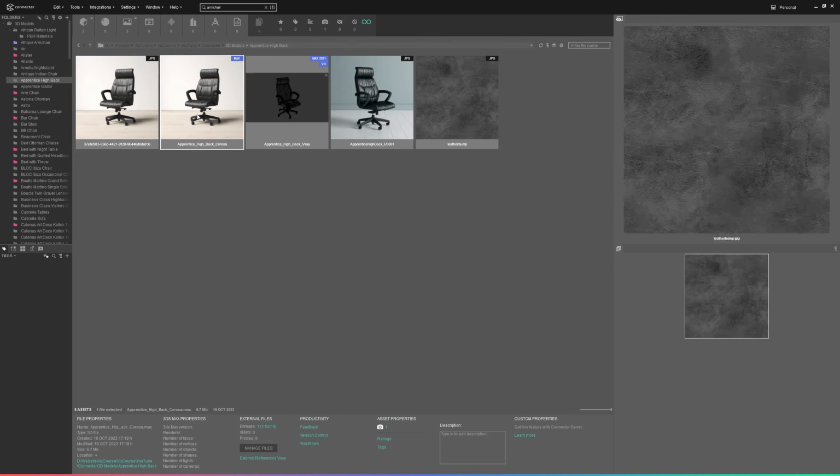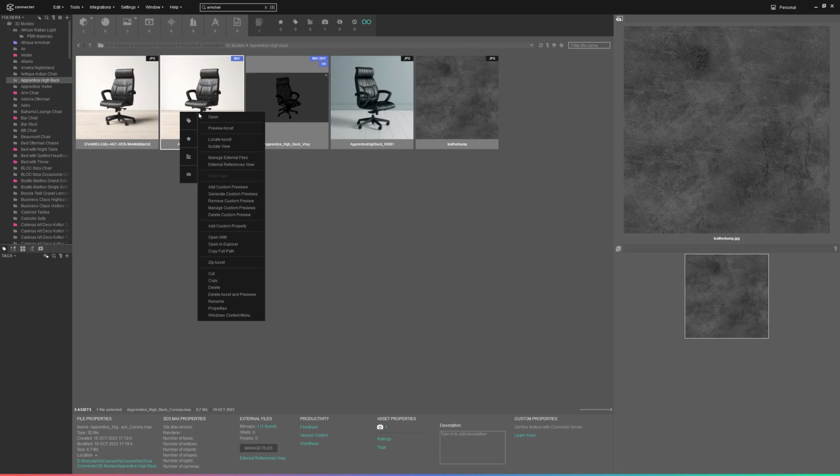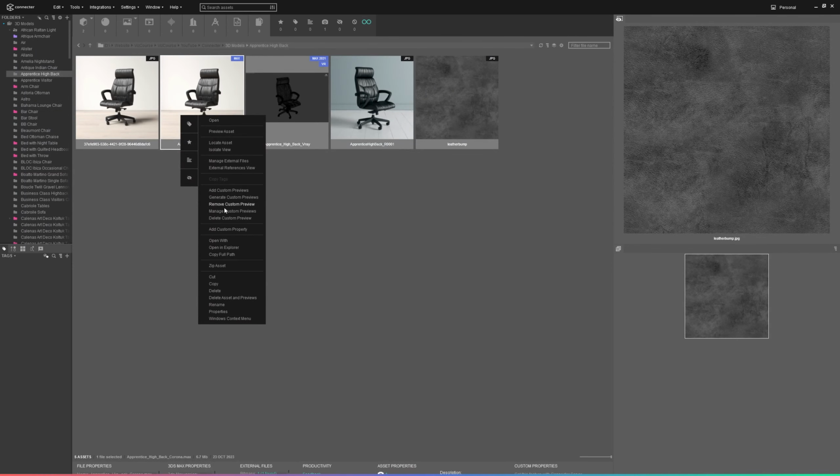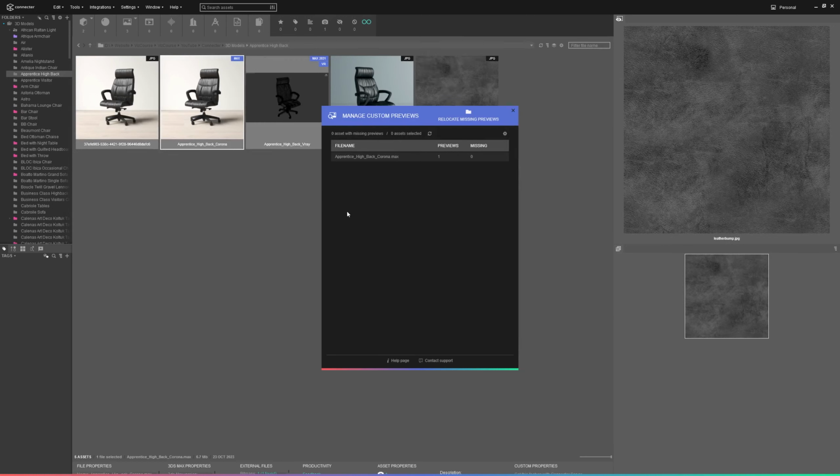Okay, let's carry on with this Max file. If I right click here, I can now remove the custom preview, and then we've got manage custom previews. Now, this is a great tool in the event that one of your previews has gone missing. Let's say you've attached a custom preview to your object, and then inside Windows, perhaps you relabeled the preview, the folder, or you moved the folder or the files inside Windows. Connector will pick up that there's a missing link. All you need to do over here is find out where it is. So if it says missing, you'll relocate the missing previews using this tab.